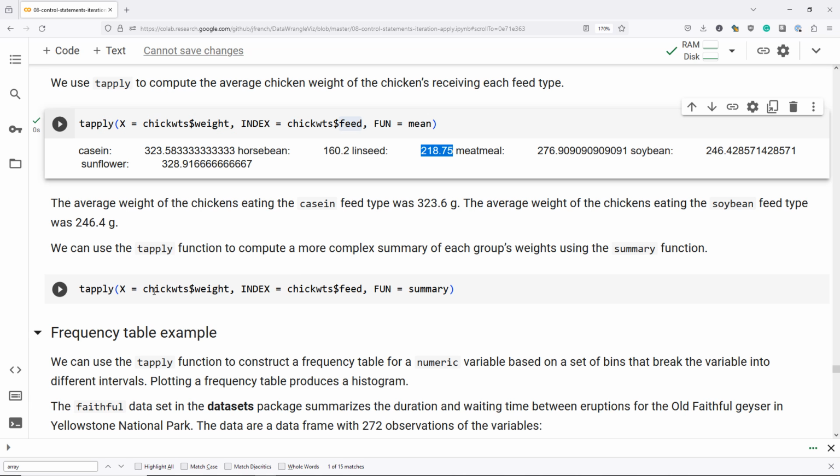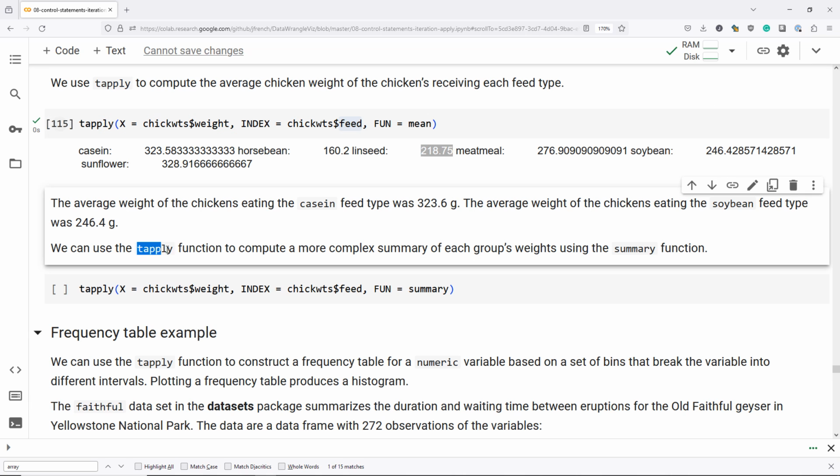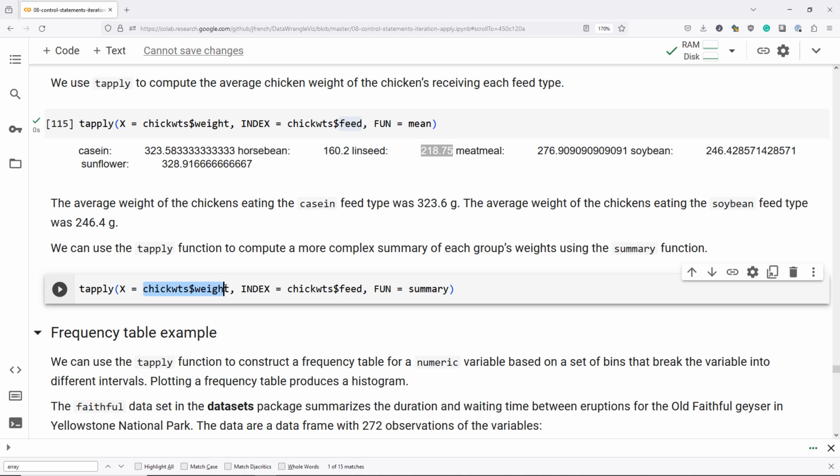If we wanted to do something more complicated, we can use the tapply function to compute a more complex summary of each group's weights using the summary function. So in this case, I'm going to once again extract the weights from chickwts and supply that as the x variable of tapply. I extract the feed variable of chickwts and supply that to the index argument of tapply. And then I'm going to apply to each group, after we split the data, the summary function.